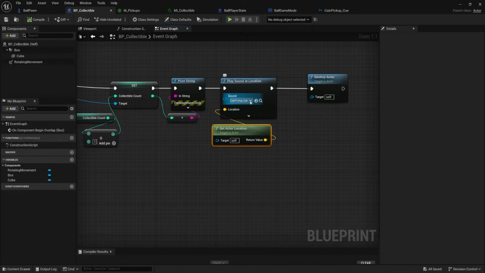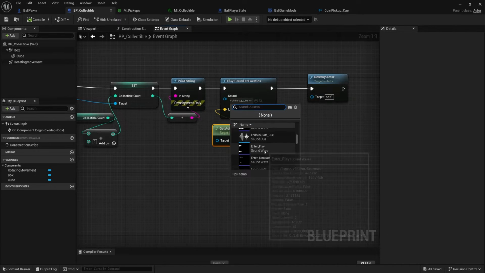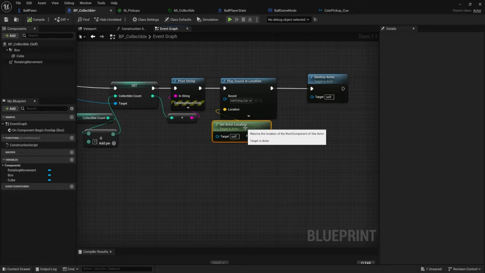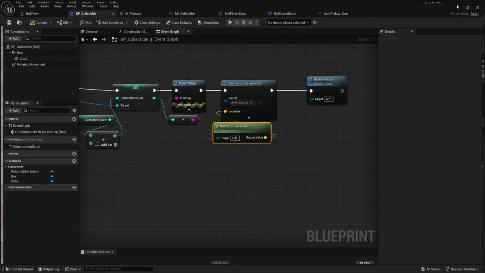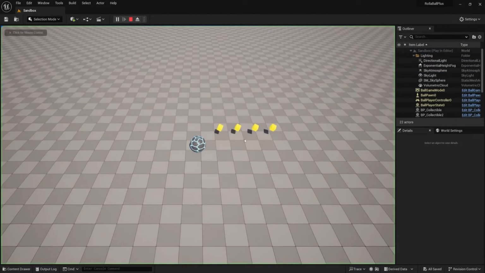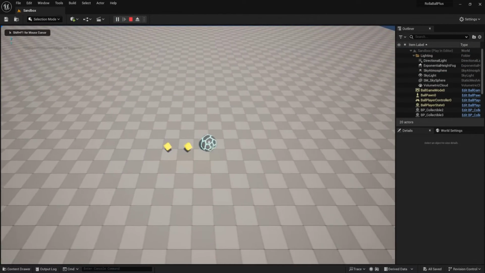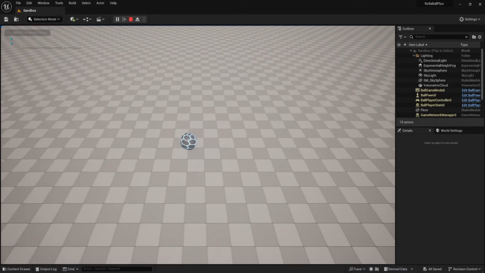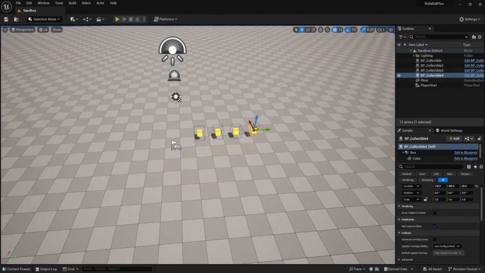Make sure that you have a sound selected. Again, I'd made a prototype one, but you could choose any one of these editor ones if you think one sounds better, or you can make your own. So we'll come back in here. Let's test it out. Play. Okay, pretty cool. It's working. We hear a sound effect when we collect our collectible.